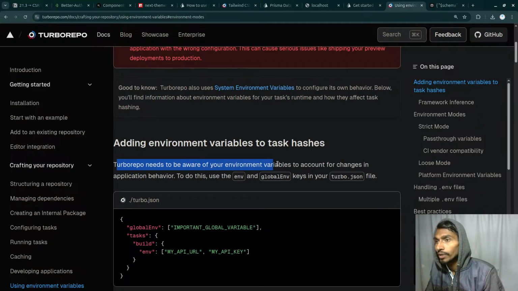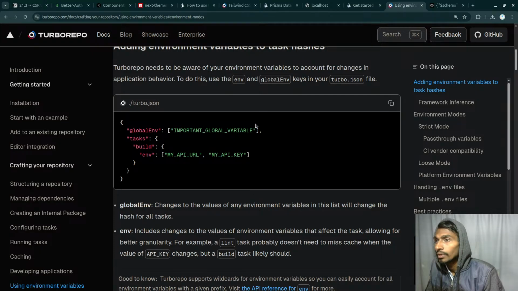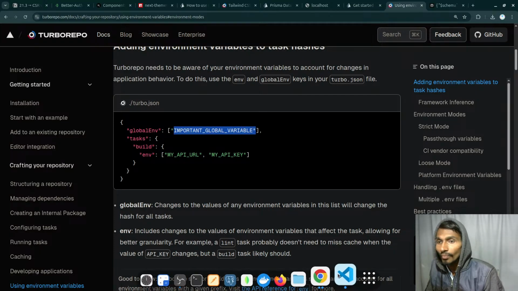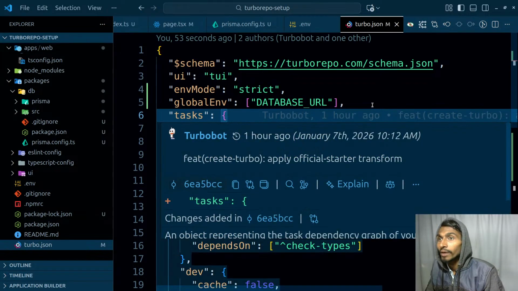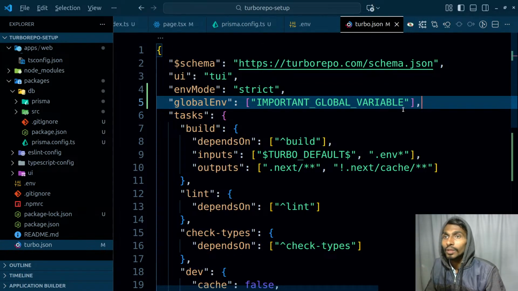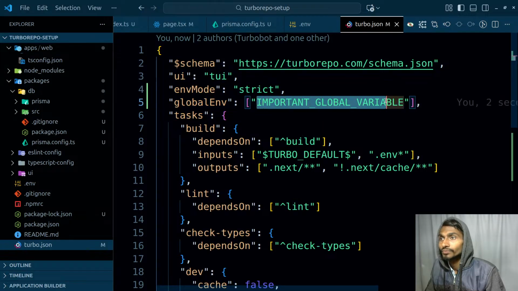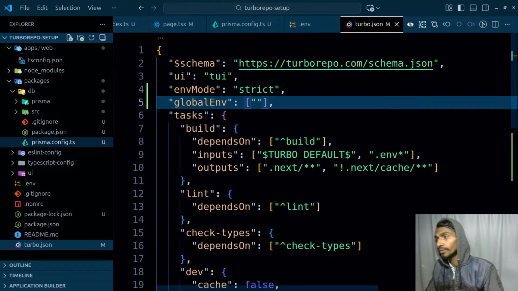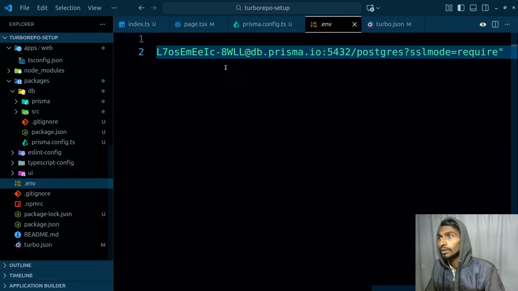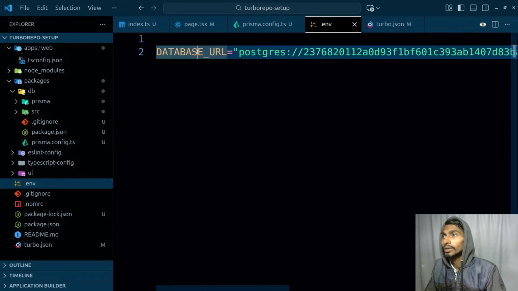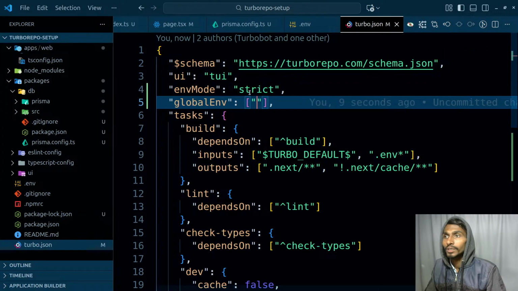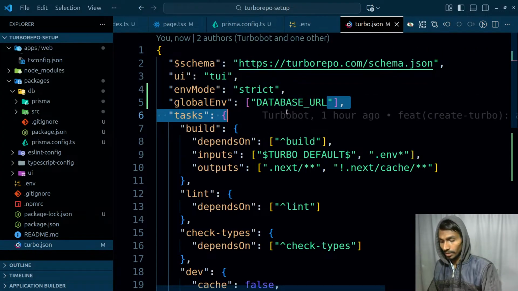Turborepo needs to be aware of your environment variables to account for changes in application behavior to add this. Blah blah blah. Important global variable, and that's what I'm trying to do. This is the important global variable that I have. Paste it here, in global env. This is gonna be DATABASE_URL if I'm not wrong. That's the name over here. Control home, copy it and come back here, paste it here, and Control S for saving it.